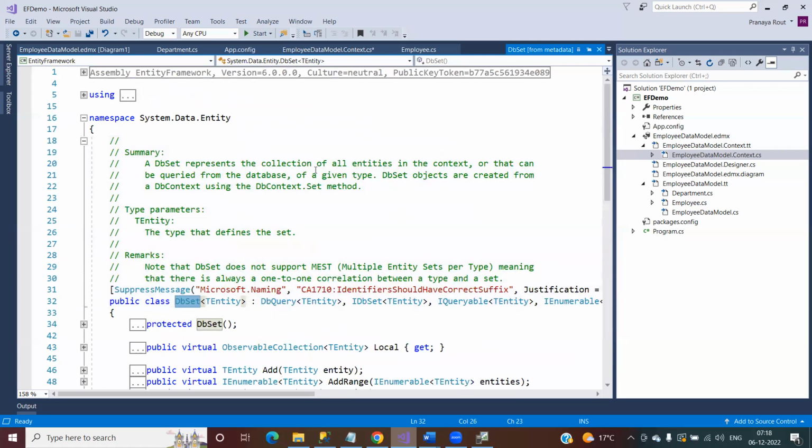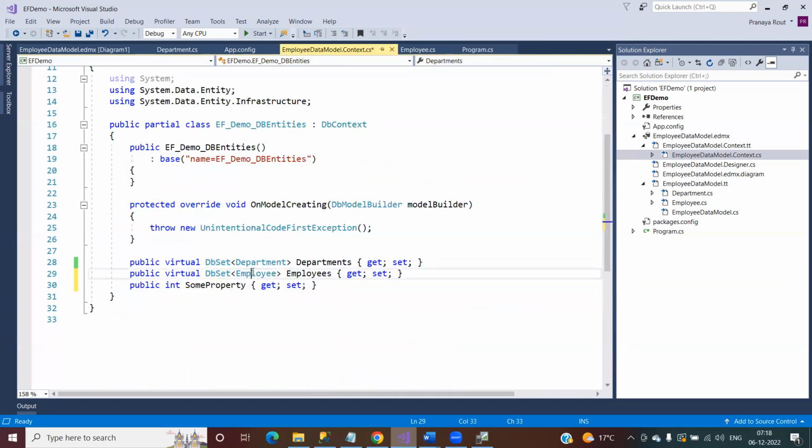A data set represents the collection of all entities in the context, right? So how many entities are there in the data or in your application? Those entities should be represented inside the DB set. In this case, you can see this is one entity, this is one entity. Any number of entities you want to create, all those entity information should be provided to this. Got it? So thank you.